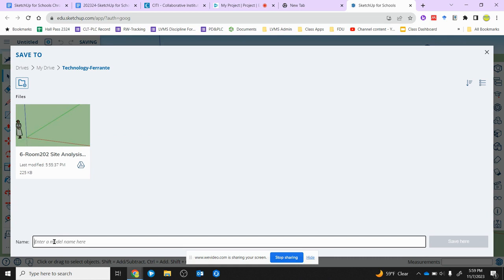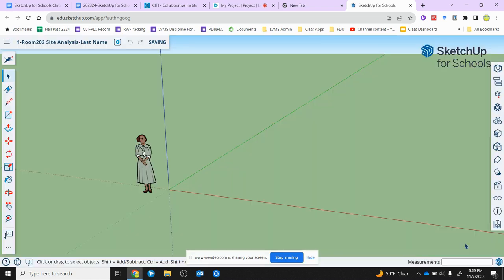We're going to give the file a name. I like to start with the period number that you're in, so it's either 6 or 8. I'm just going to use 1 as an example, but you should put 6 or 8 depending on which period you're in. And then we're going to call this room 202 site analysis. Put a dash and then please put your last name and maybe first initial. Then hit save.